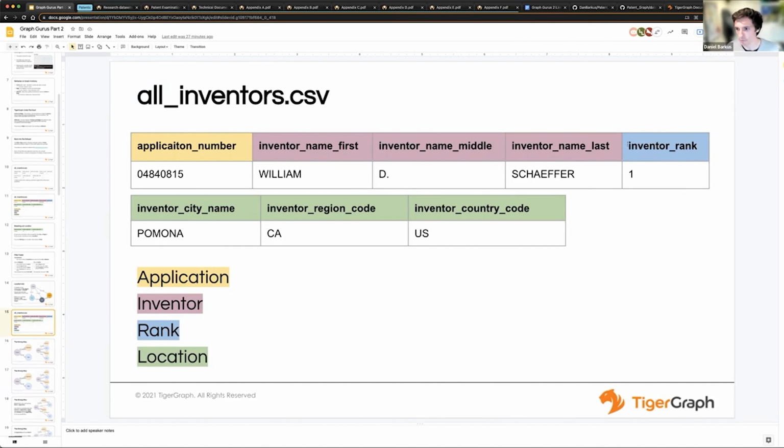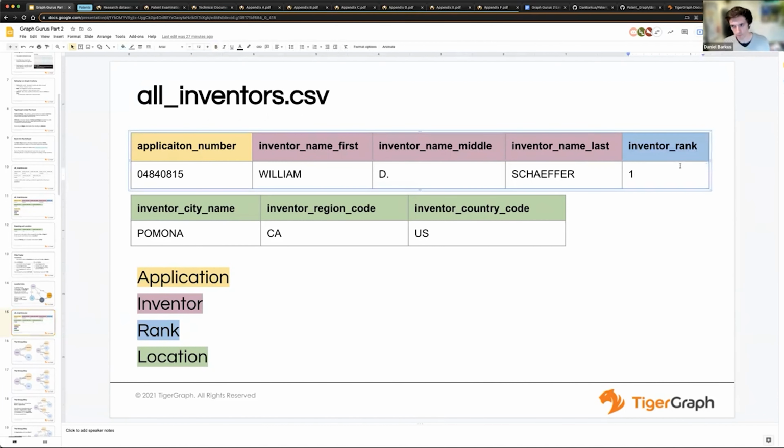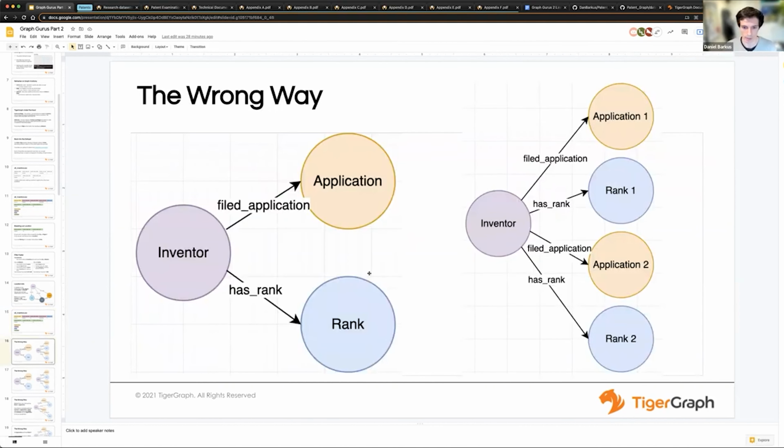And if you remember before, I talked about rank. What I said before about rank is something that we potentially might want to filter on. You know, I want to find all inventors who have been ranked 1 on a patent. Okay, well, with what I said before, that would mean that we would break out rank into its own vertex type.